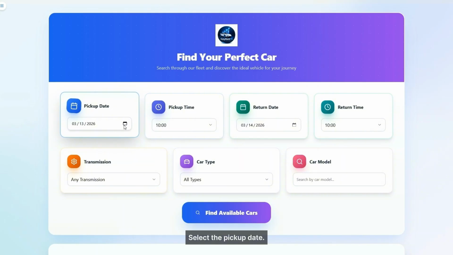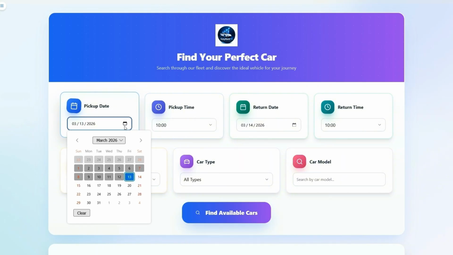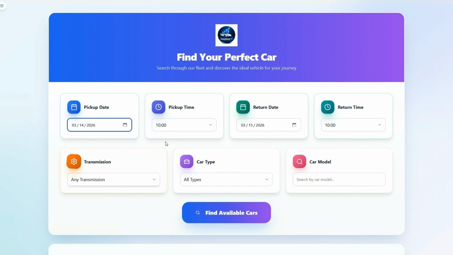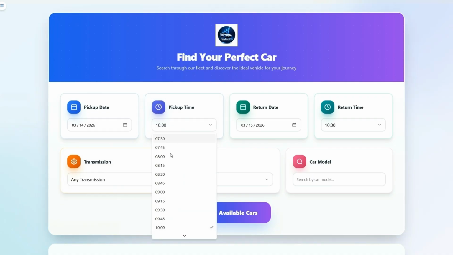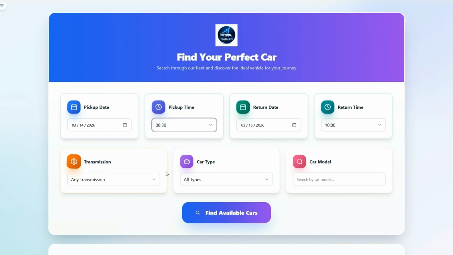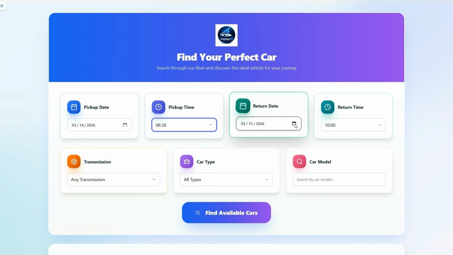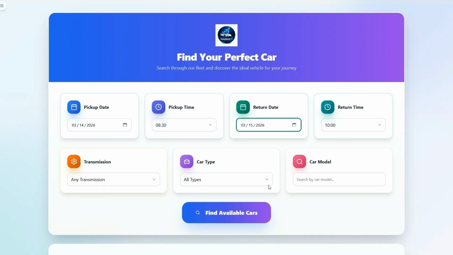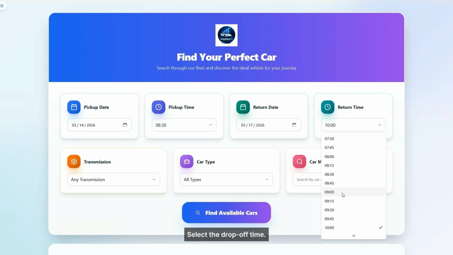Select the pickup date. Select the pickup time. Select the drop-off date. Select the drop-off time.